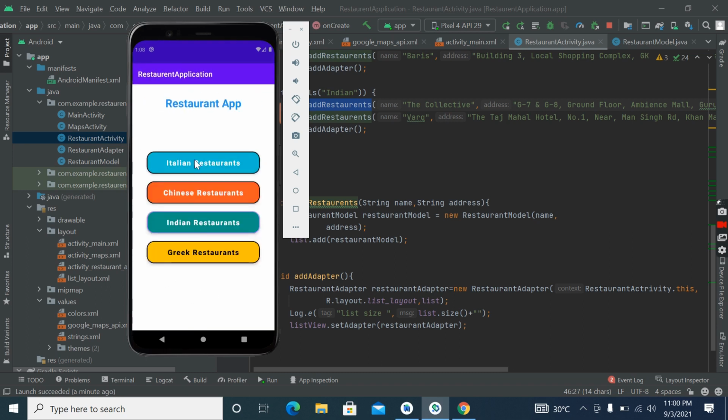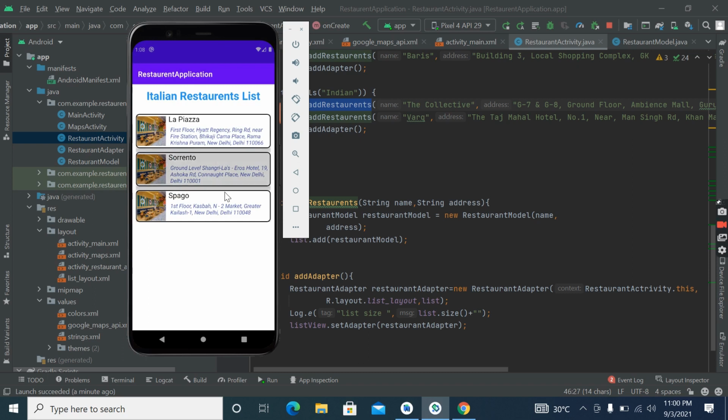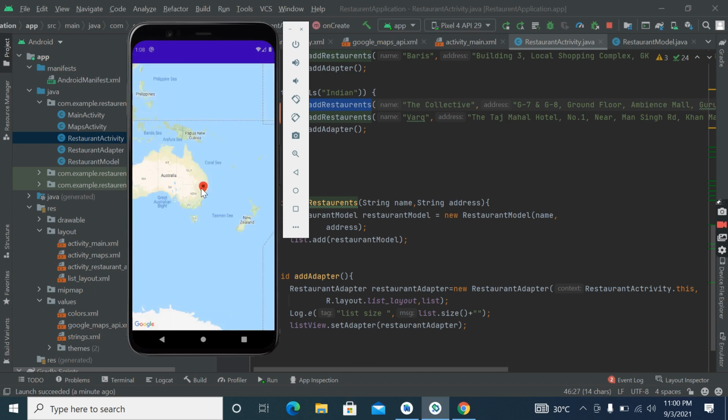So in next video, what will we do? We will get API key for Google Map. As I have already got the API key for Google Map, but I will show you how to get a free API key in next video.